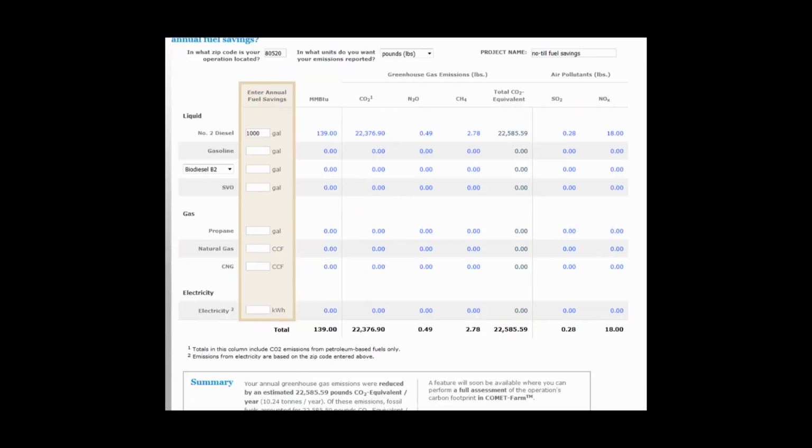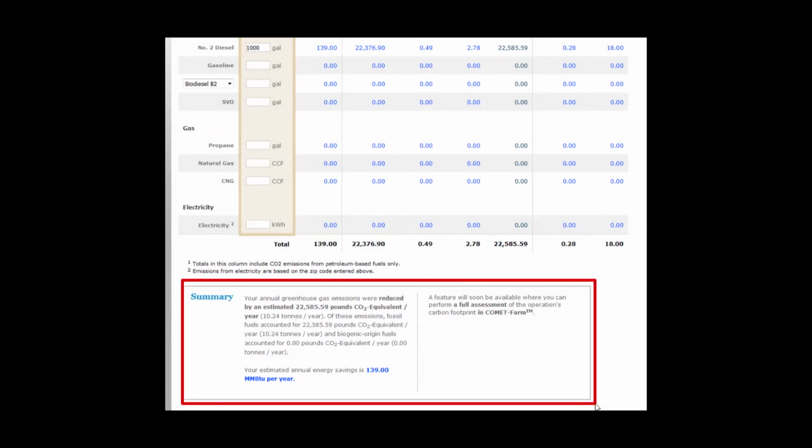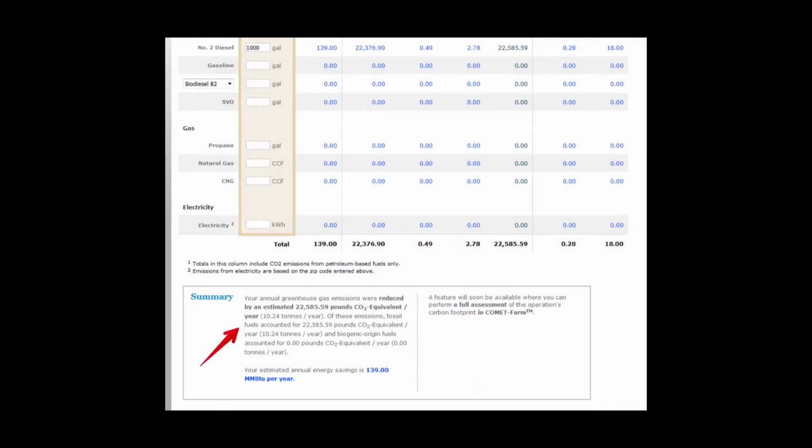Located just below the table is a summary of your results. The summary explains the reduction of your annual greenhouse gas emissions. The summary also breaks down emissions based on their source. The categories include fossil fuels and biogenic origin fuels. In addition, your annual energy savings are reported.